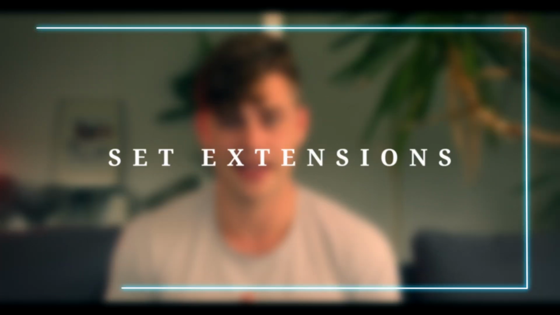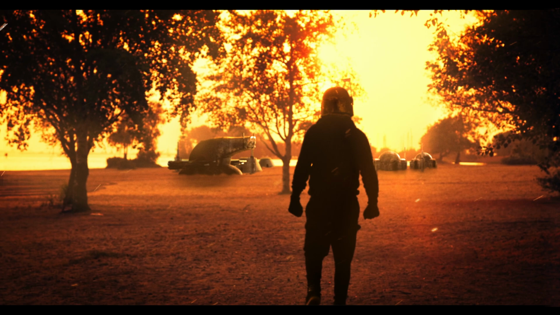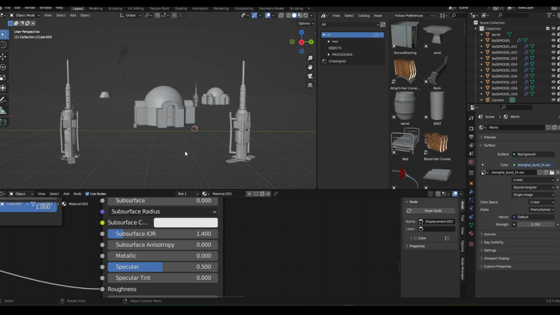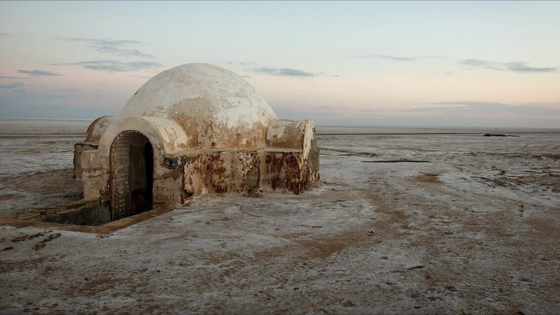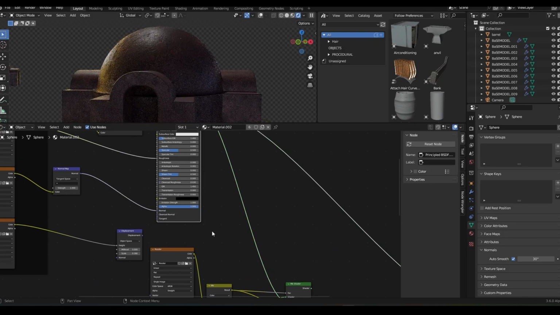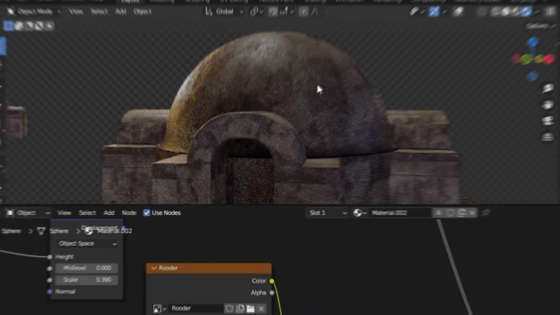Next up, set extensions. We are going to integrate 3D into our footage and make sure it fits. So first, I modeled these very basic shapes with some Tatooine houses as reference. They were easy to make. Then for the texturing, I mixed two textures together and drew on it by hand. And it looks awesome. I've got some videos on how to do this, so check them out.